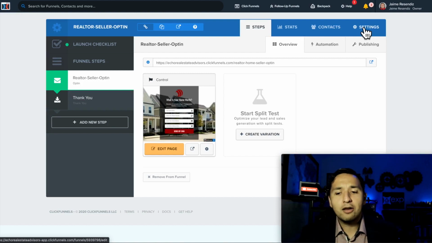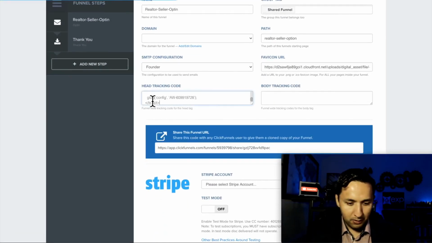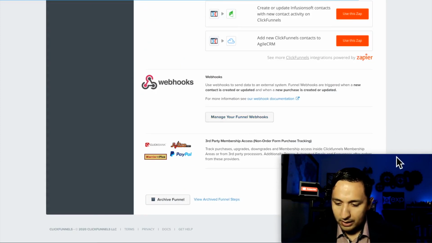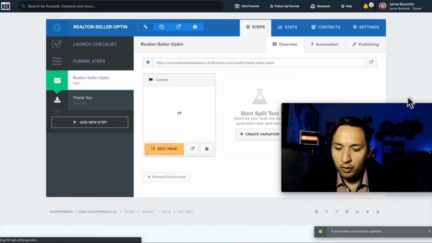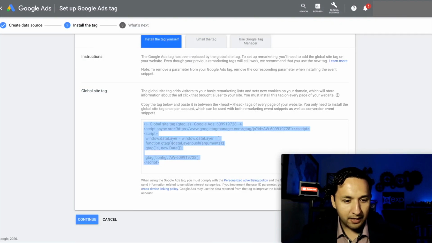You're gonna put that code under the header. So in the header section, here with ClickFunnels, you're gonna go to the settings and copy it. You don't wanna type it. Copy it into the head tracking code right there. Go down here, save and update. So we just installed the Google tag.